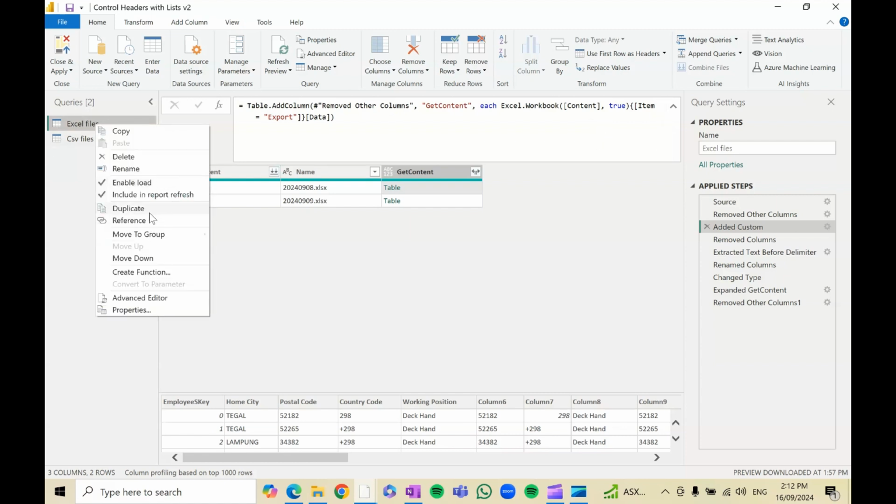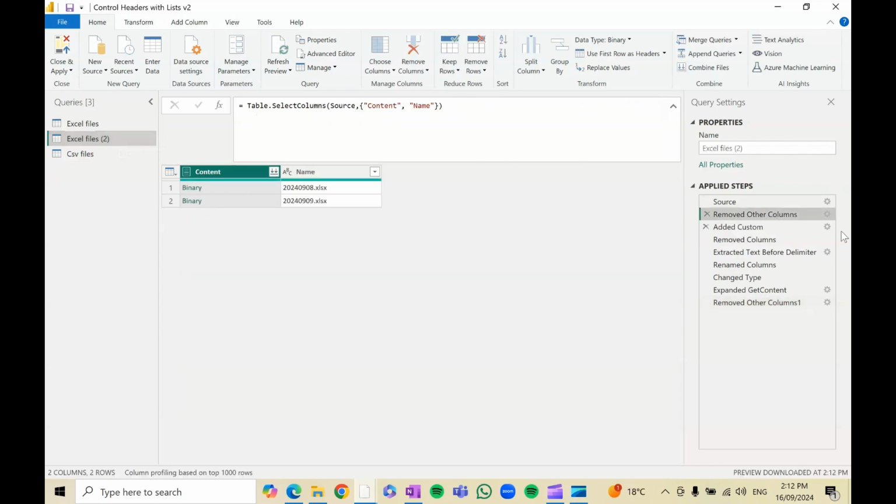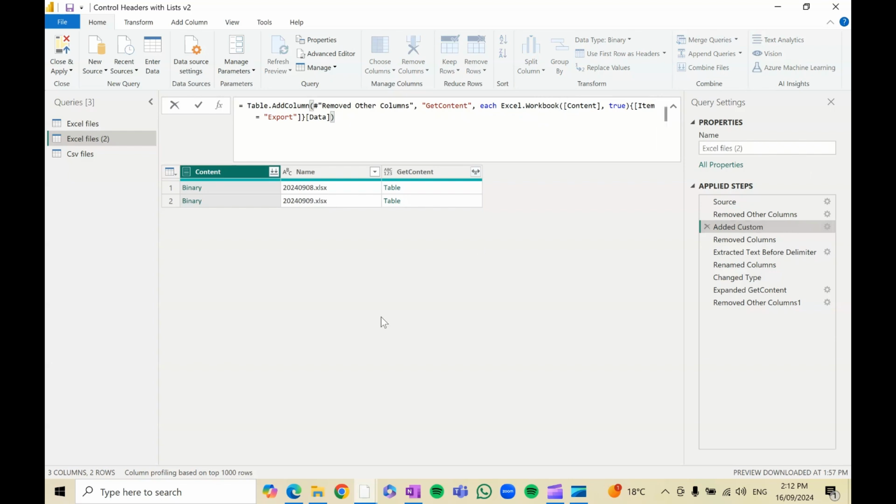So let me create a copy of this. I'm just going to duplicate this. And what I'm going to do is use an additional formula before Excel workbook. That formula is Table.SelectColumns. So I will select columns before I actually expand my content, and before I am at this step here.